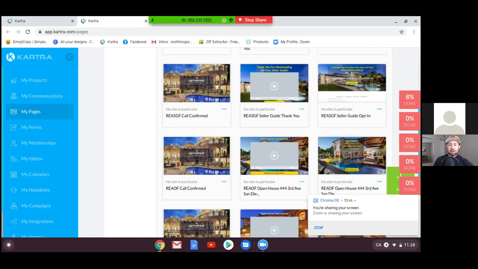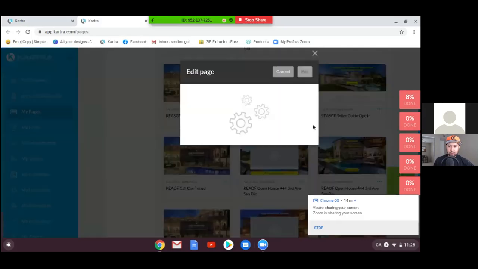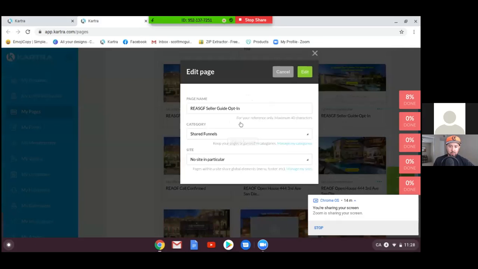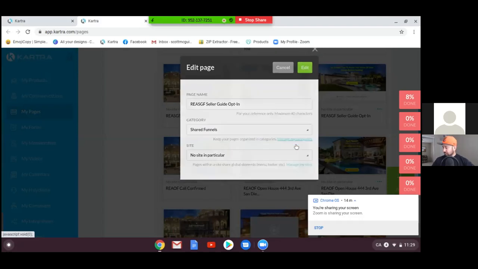So click on the three dots of the opt-in, the seller guide opt-in. And then let's go into that real quick. So hit edit. Okay, and then right there in the category, we're going to take it out of shared funnels and create our own category. So right there, click on manage my categories. It's above it, no, below in little letters, blue to the right. Sorry. Yes, there we go.